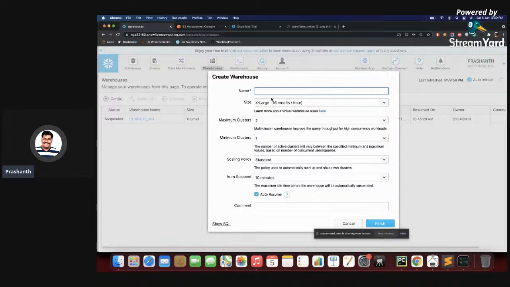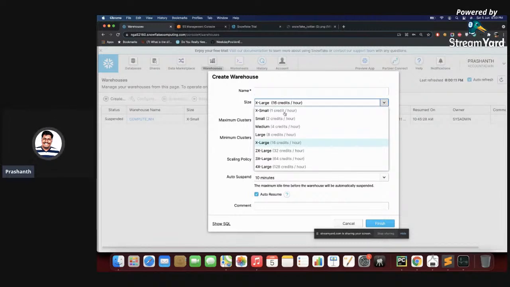You can create a warehouse here, and you can select the size here. The size is actually a simple metric. They follow X-small, small, medium, large, and the bigger the size, the bigger the machine you get. That's it, right? For one hour of usage, they're going to charge you one credit, and one credit is around $3.